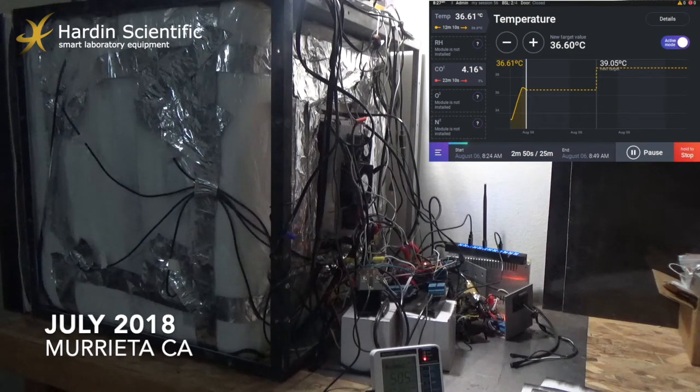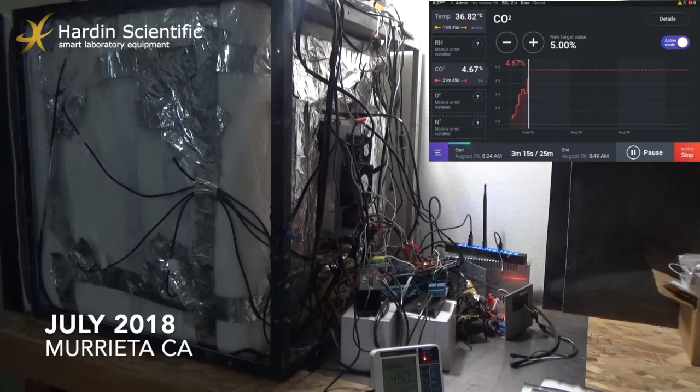Motors started again because we are a little bit below the target. So the system right now is trying to keep this target of 36.6. Let's see what's going on in the CO2. We're very close. 4.67 right now, concentration inside the chamber. We need 5. The system is trying to make it happen.